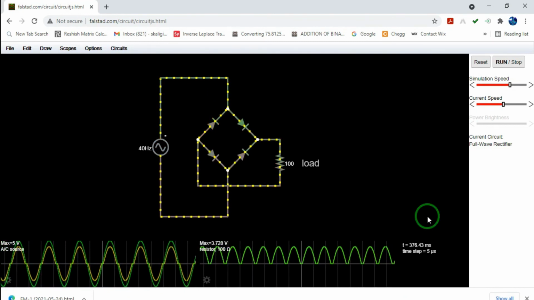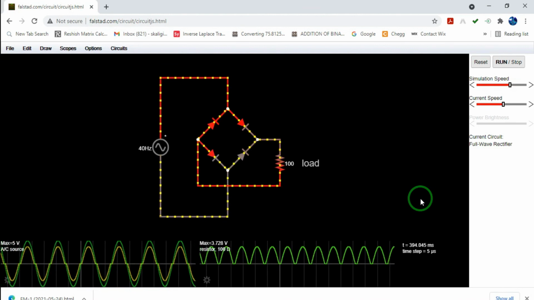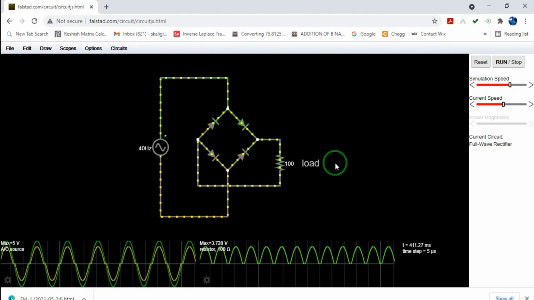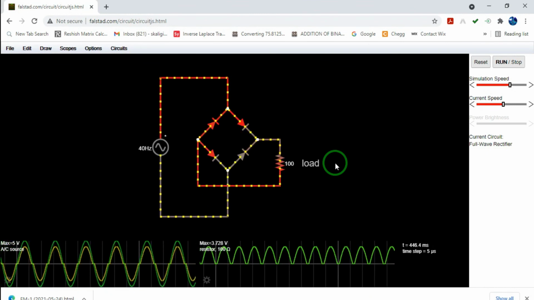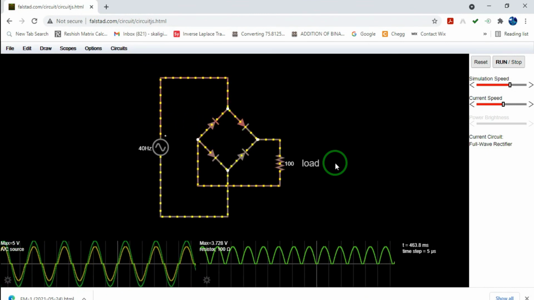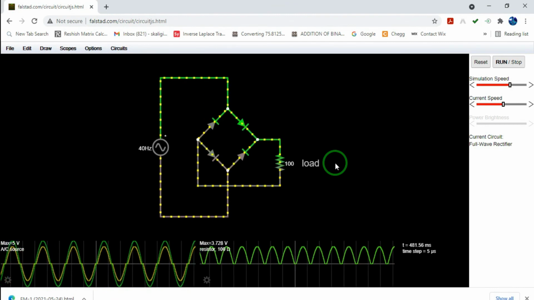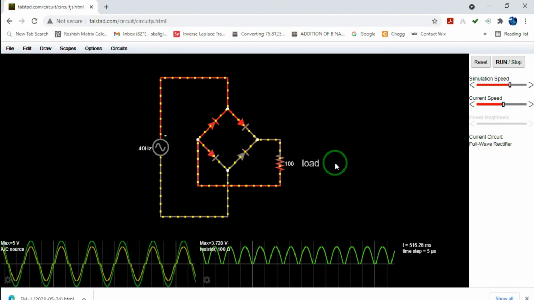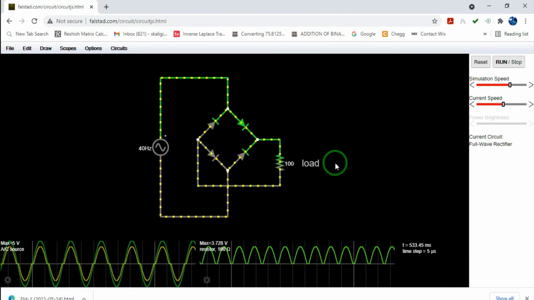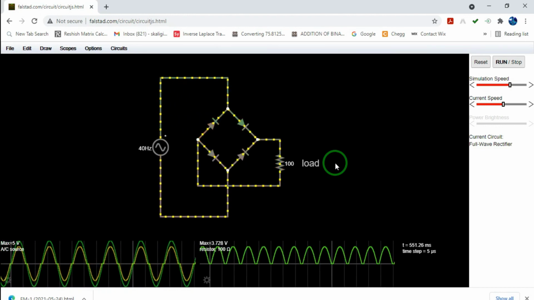It is very easy and convenient for students, and it is the best simulator. There is no need to register or pay any amount. It is a free simulator. The link of the website is given in the description. You can click on the link and simulate any circuit in this simulator.